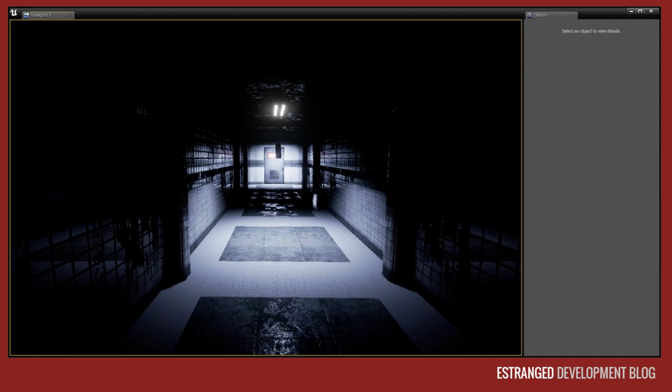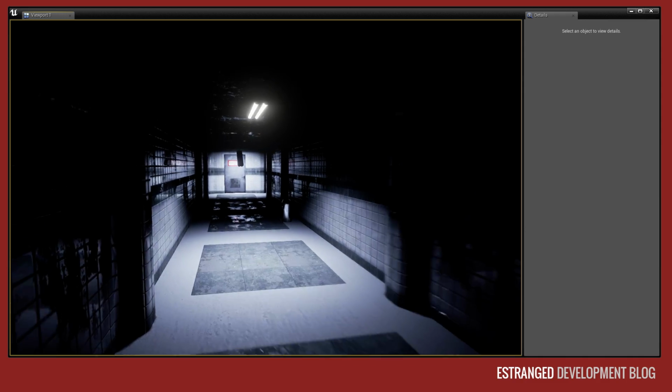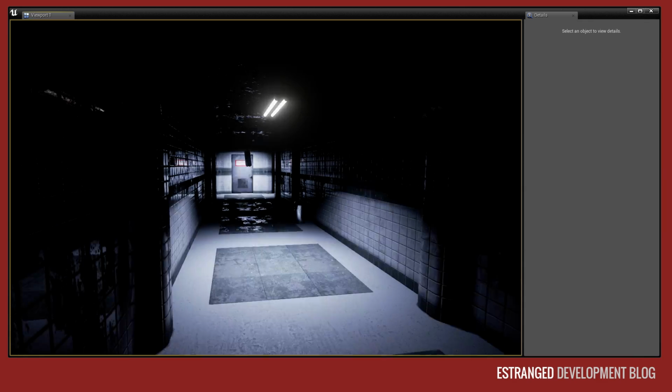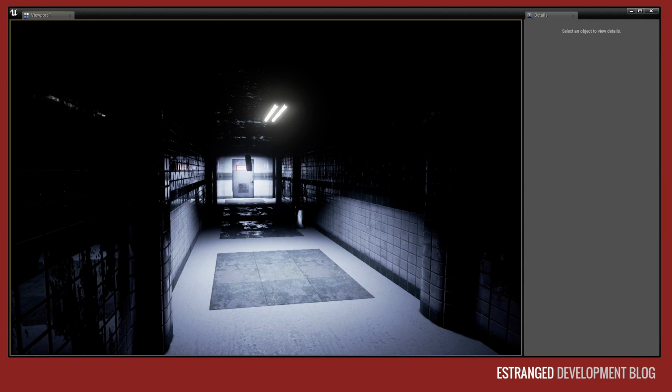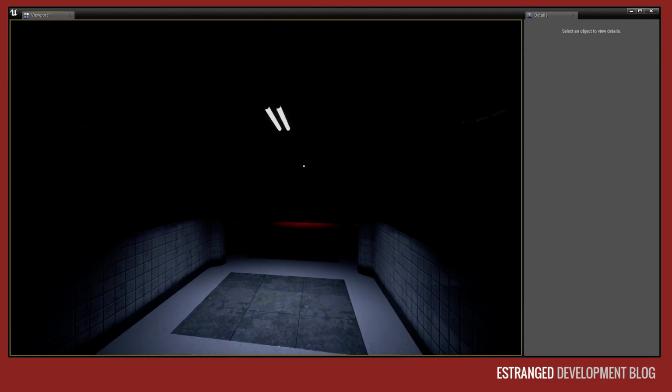Hi, my name is Alan Edwards, and in this Estranged development blog I'm going to show you how to make a blueprint component that can be added to any actor that makes lights flicker.